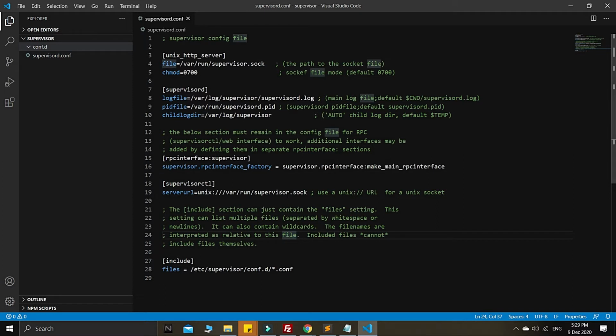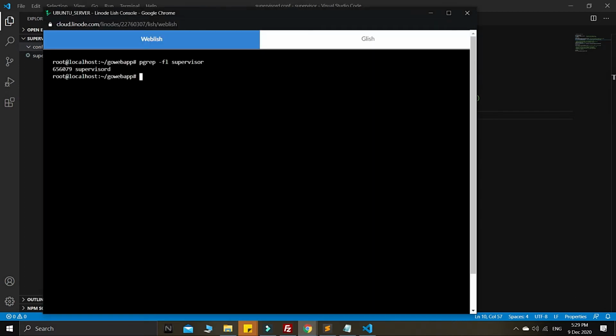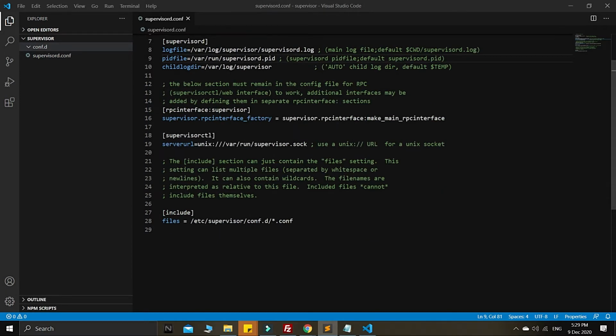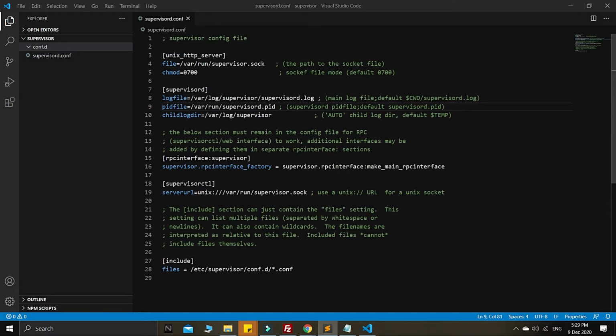But right now I cannot see the configuration that I need, which is the Unix HTTP server, guys. So what we can do now is we need to open up our port first. Don't forget to open up the port, guys. Okay, we will do that in the later part. We need to add the Unix HTTP first, guys. So we will add the Unix HTTP around here.